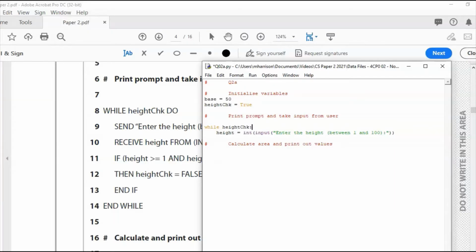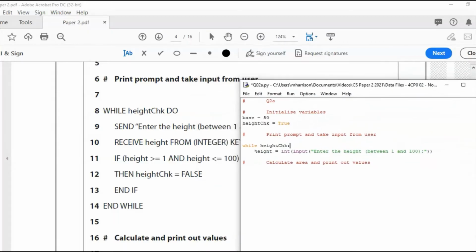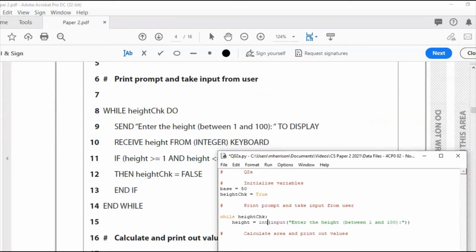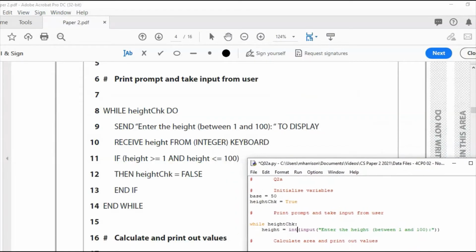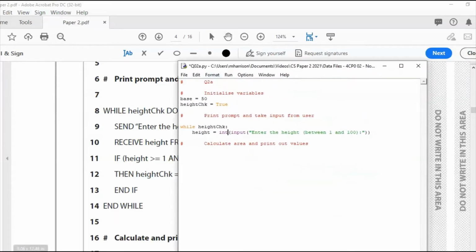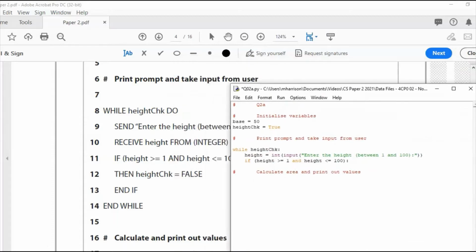So height equals int input. Please enter height between 1 and 100. Receive height from integer keyboard, so that will do that there. Int input will do the integer received there. If height is greater than or equal to 1 and height is less than or equal to 100, so we do line 11. So our code looks like this.